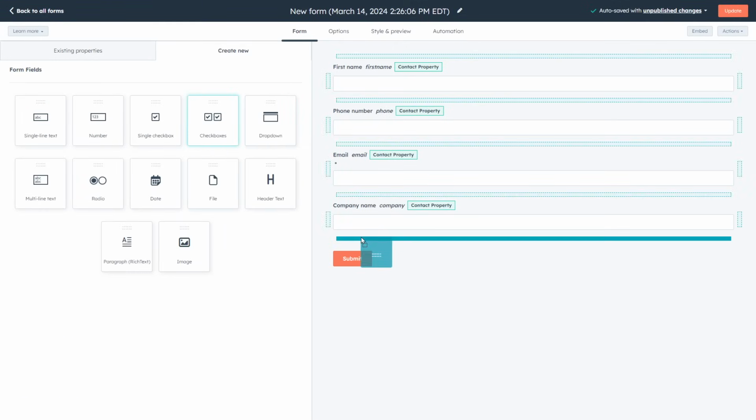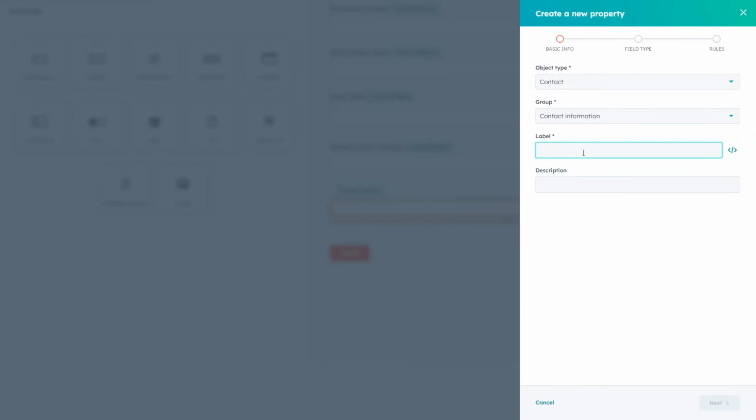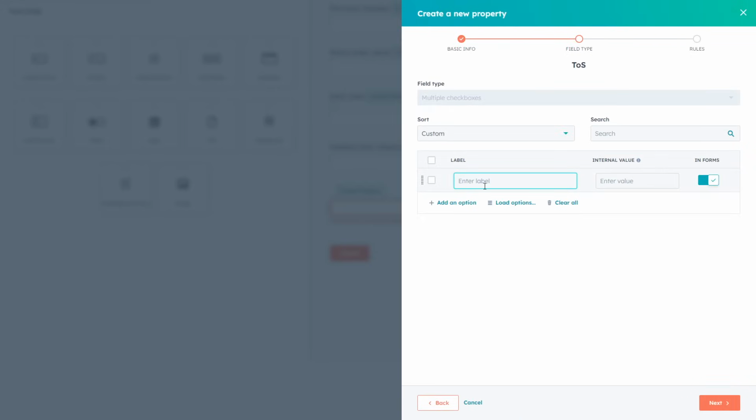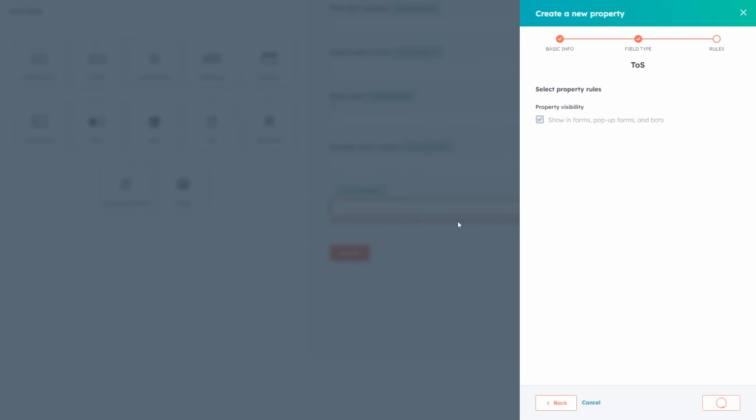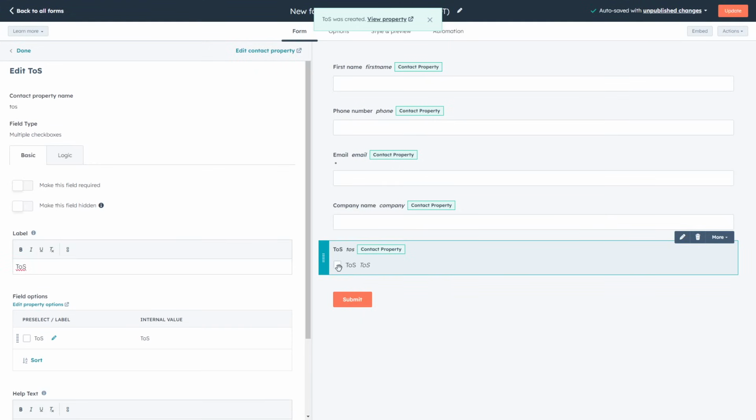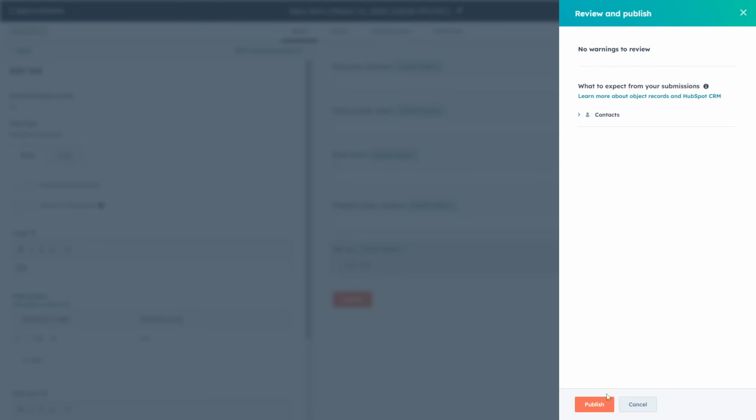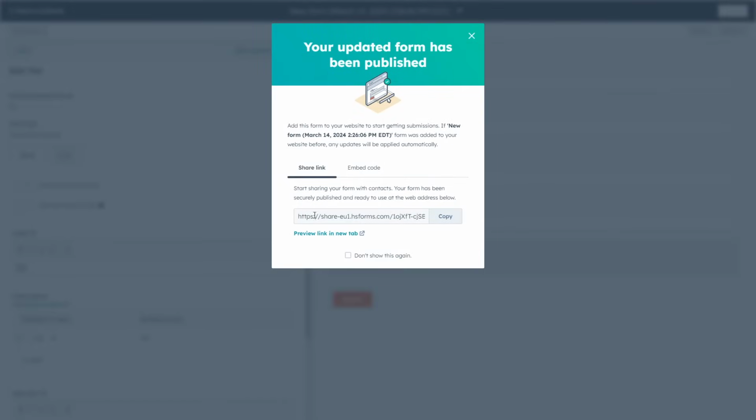So we could add a checkbox into here, for example, TOS, which would be terms of service. There is no internal value. Click on next, click on create, and then we would also have a checkbox that people need to tick if they've read your terms of service. So we can click on update and publish, and now we've created a form right here.